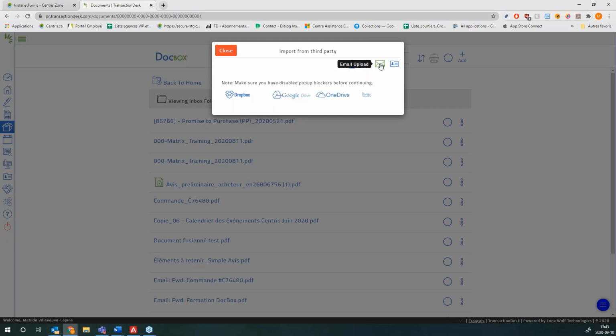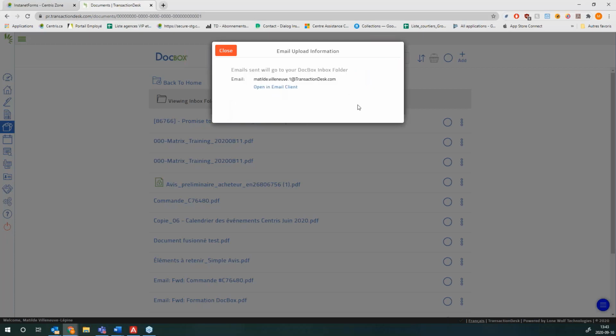Finally, you have the email upload. Email upload is pretty fun if you want to have some emails that you received in the form of documents in your DocBox. So let's say you don't want to lose an email from a client that's important. What you're going to do is open your email inbox, select the email, open it, and then transfer it to this address here that it's going to give you. That's a unique address that DocBox or Transaction Desk will give you. You just need to forward this email, and then it will upload itself in your inbox folder.